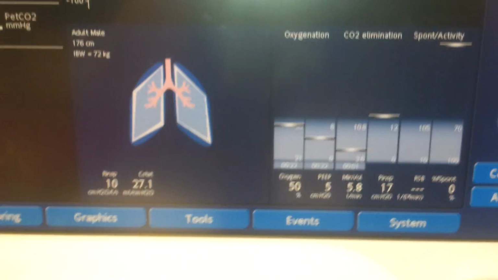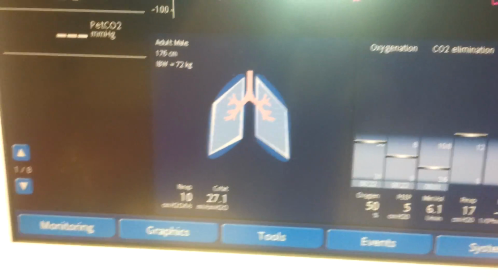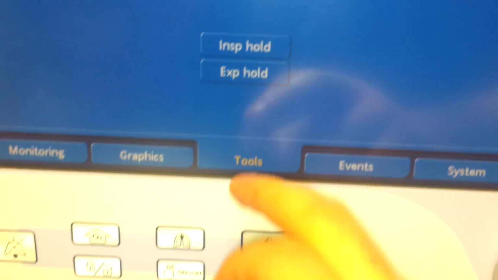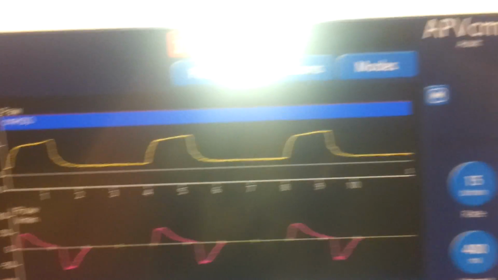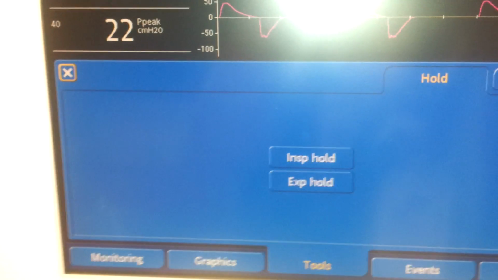I more use it to trend. If I want to get actual pulmonary mechanics, I'll go into tools and do an inspiratory hold. When you do it, it'll freeze the waveform up there so you can actually scroll through it.